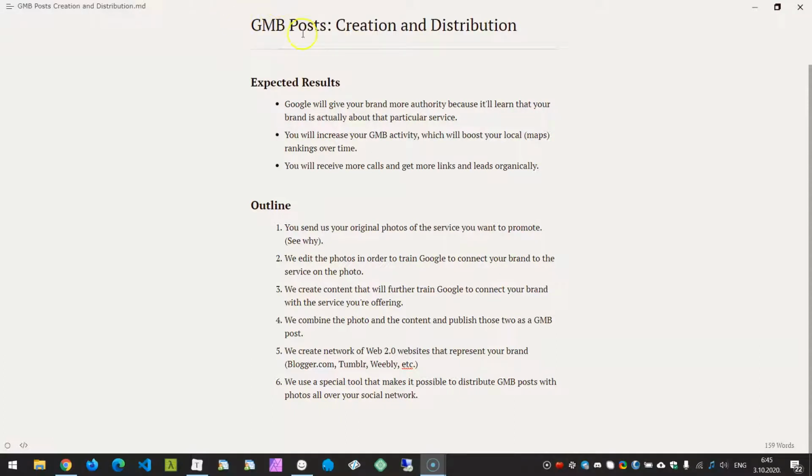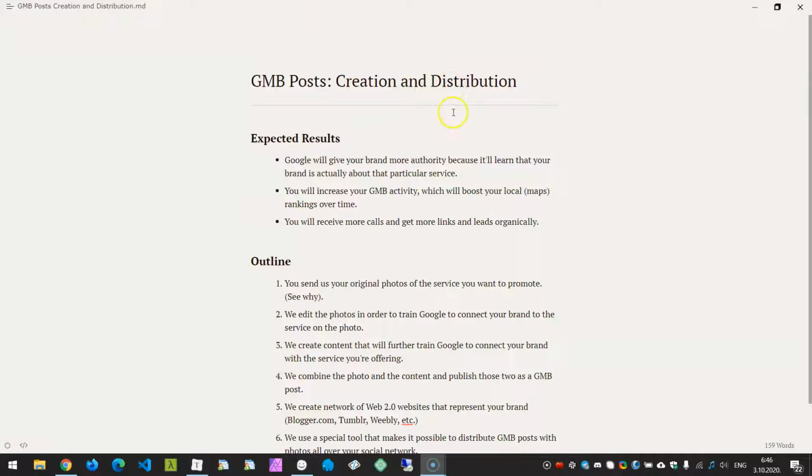So this module is all about GMB posts creation and distribution, and we're going to talk about what you're going to get and what the process is. So the expected results from this module are that Google will give your brand more authority because it will learn that your brand is actually about that particular service. It will also increase your GMB activity, which will boost your local rankings over time, right? Because the more activity Google sees on your GMB, the better your rankings in general. And as a result of these two things, you will receive more calls and get more links and leads organically.